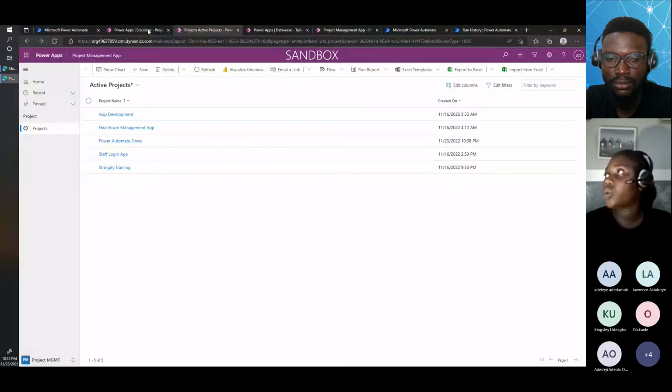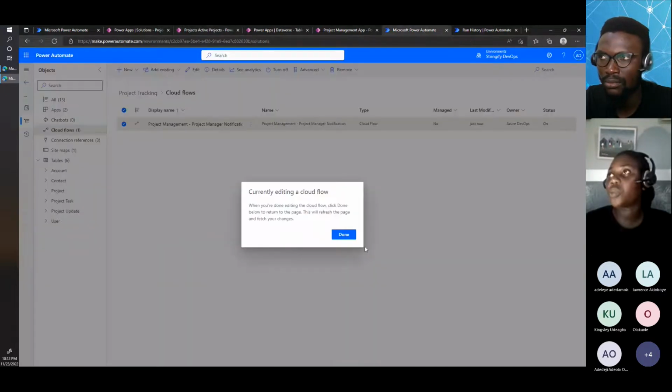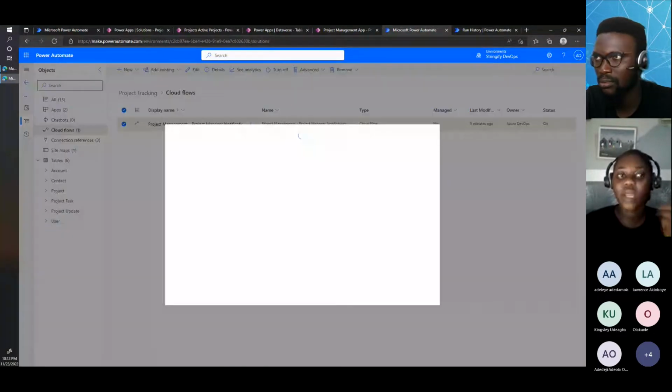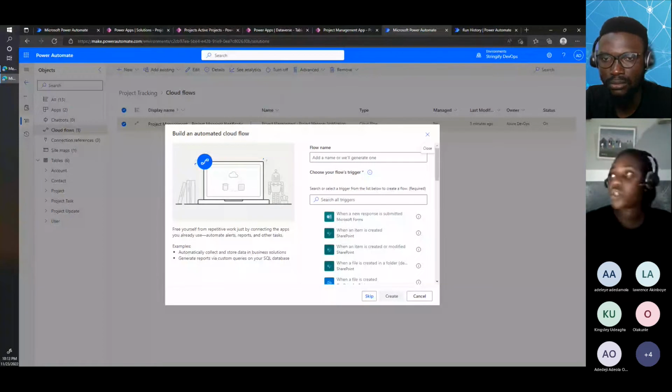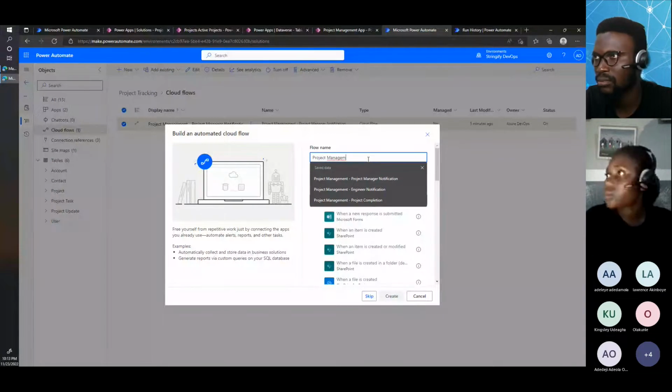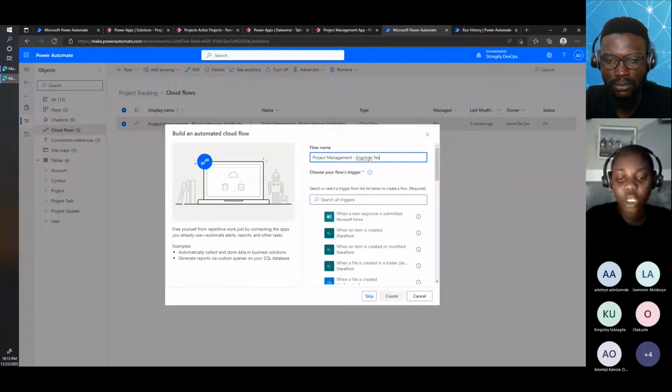So we're going to build another flow inside that same solution. Just going to do done. Build another flow is also going to be an automated cloud flow. The flow would handle the task of sending a notification to an engineer when a task is created. So I'm just going to do project management, engineer notification.